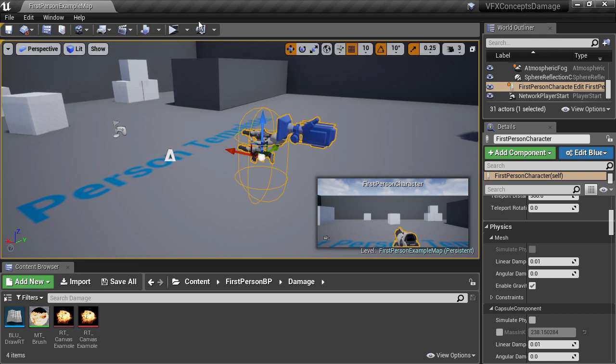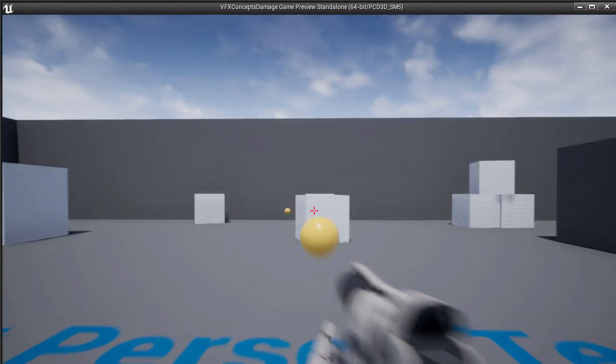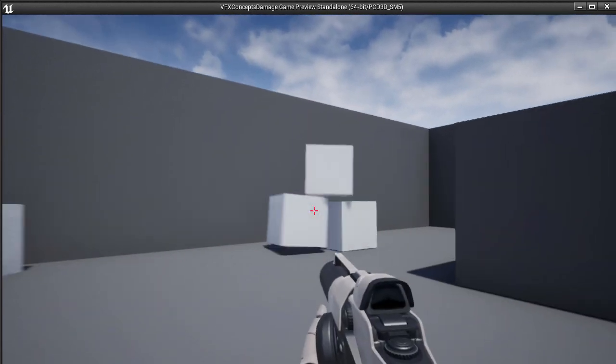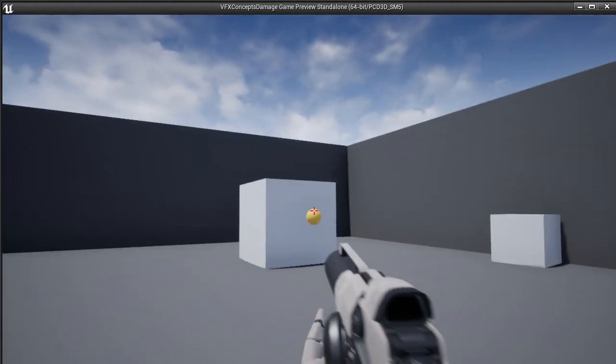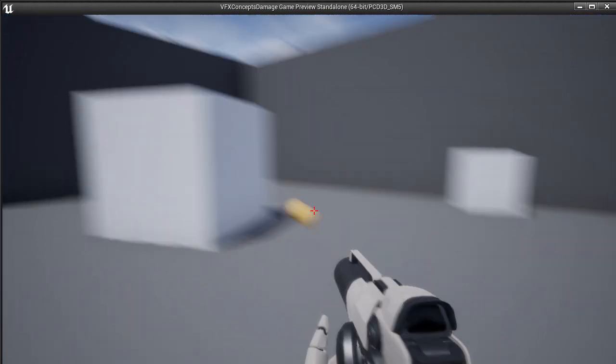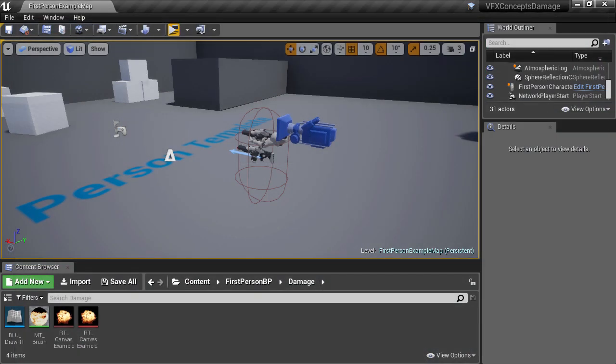When we hit play, we can see that when the character fires, projectile balls come out of the gun and interact with the world. I'm going to modify this character so that instead of firing balls, which are actual objects in the world, we'll fire an imaginary projectile and affect a material that the projectile would hit.